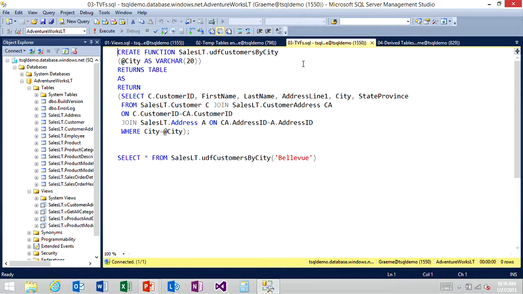So in this demo, we're going to look at a table-valued function. And a table-valued function is a function that's created, that defines a query, that may accept parameters and returns a tabular set of data. So I'm creating a table-valued function in the SalesLT schema called UDF customers by city. And the UDF, user-defined function, is just a naming convention to help me realize that this is a function.